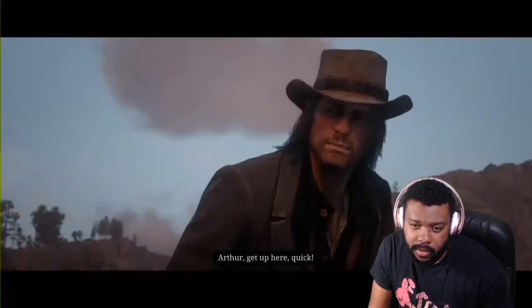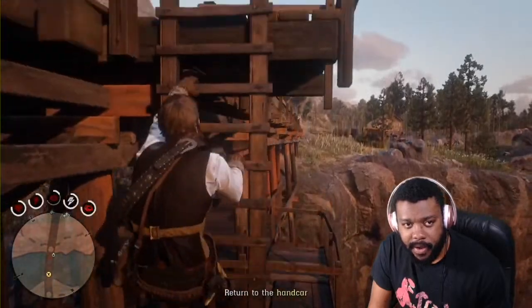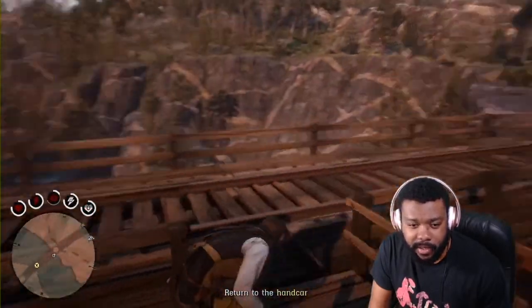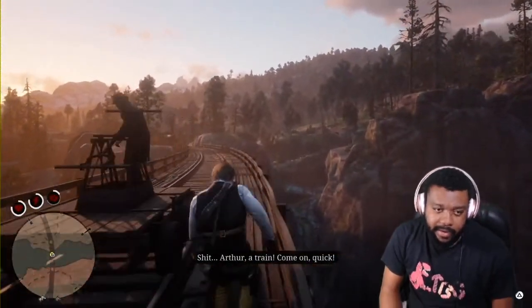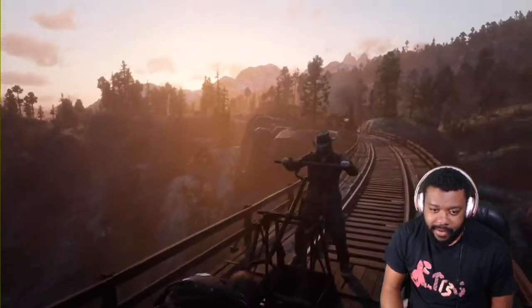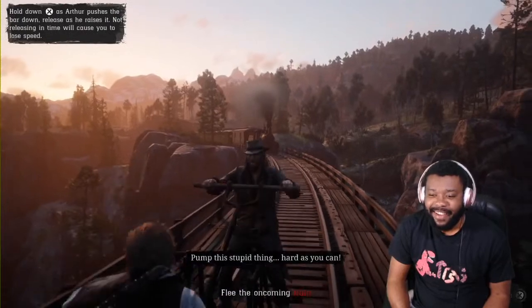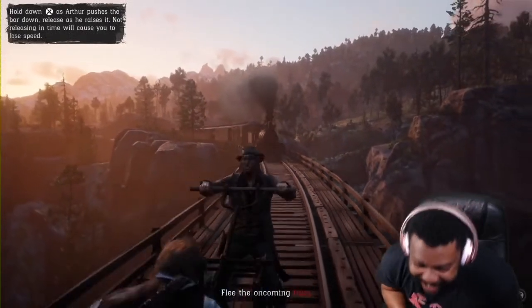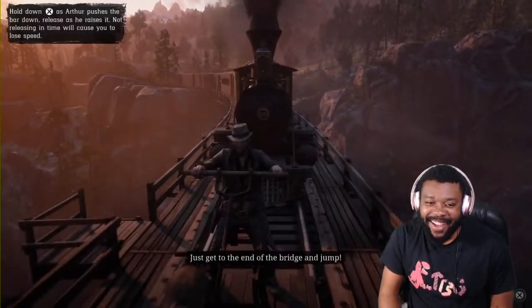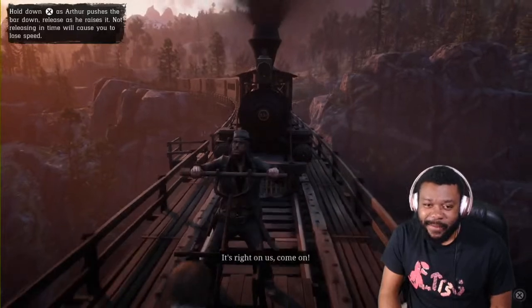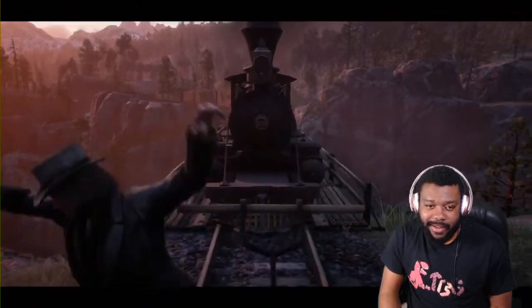Train! Arthur, get up here quick! I'm on my way. Oh great, now we're racing against the train. Arthur! Come on, quick! Come on! Pump this stupid thing! Hard as you can! You're gonna die. There's no way we're making this. Go, let's go! Just get to the end of the bridge and jump! You're ready to jump! It's right on us! Come on! Jump!